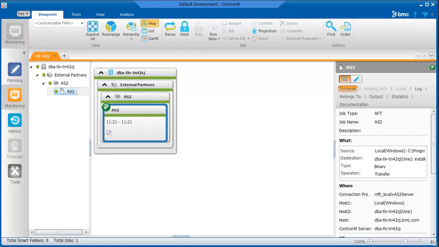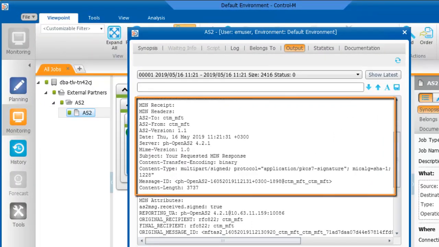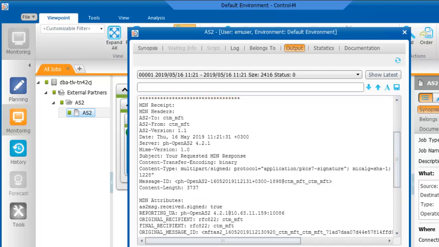The file transferred successfully to the AS2 server. In the job output, you can see the MDN receipt of the transfer. Note that the MDN file is also stored in the local Control-M agent file system in the MDN directory and is saved there for 7 days by default.